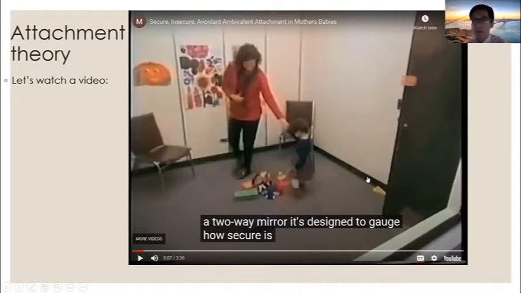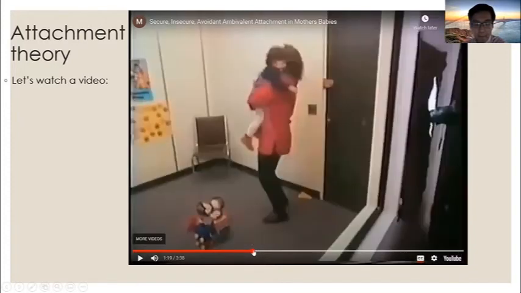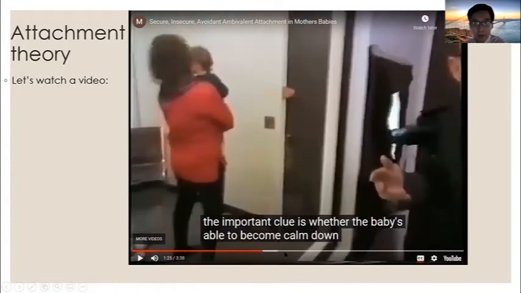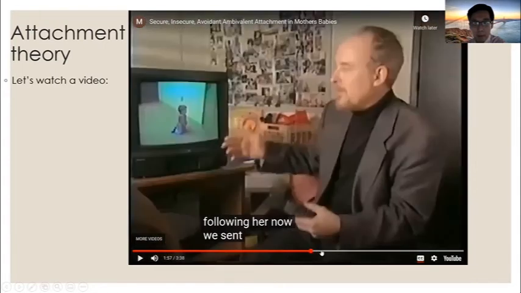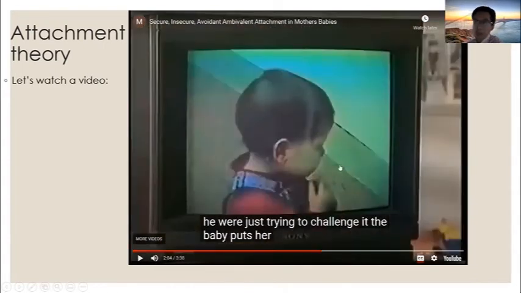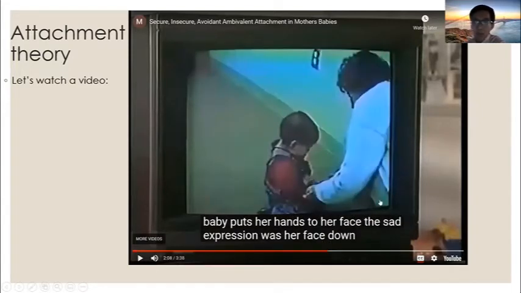But in the second example, this boy, when the mom comes back, cannot calm down. This boy cannot be happy again. This boy is still upset. He's still sad. And also he tried to avoid the contact with the mother. That's the second type of baby.